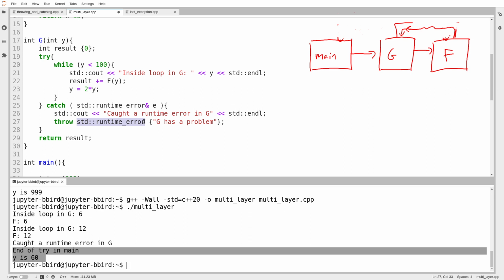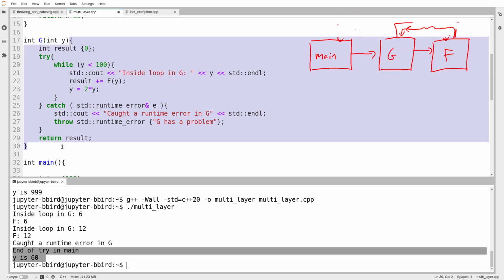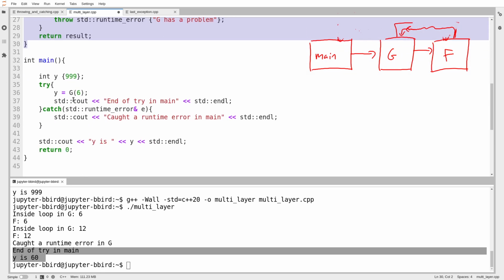So I generate a runtime error. I ask the question, is this scope a try block? No. Okay, so is this scope a try block? No. Okay, so I go back down to where I called G on line 36. Is this a try block? Yes. Can it intercept a runtime error? Also yes.